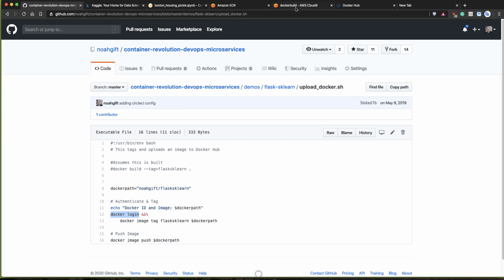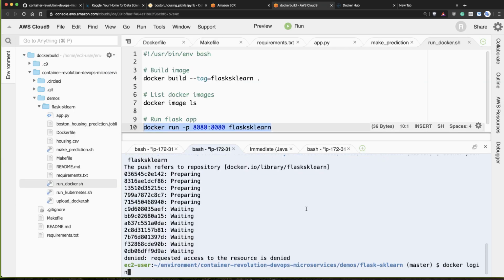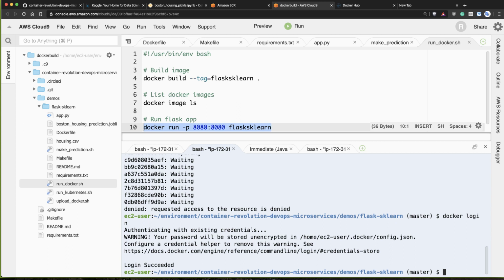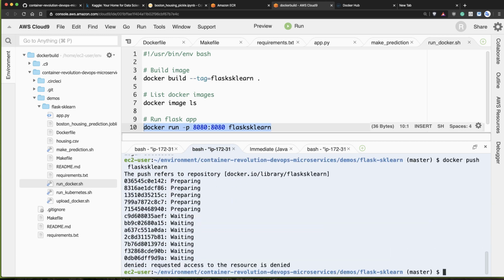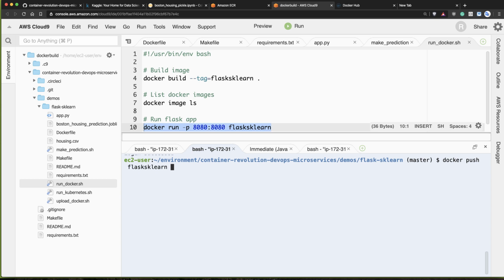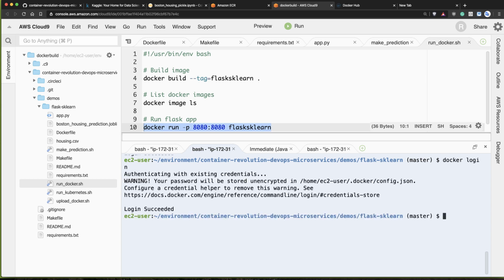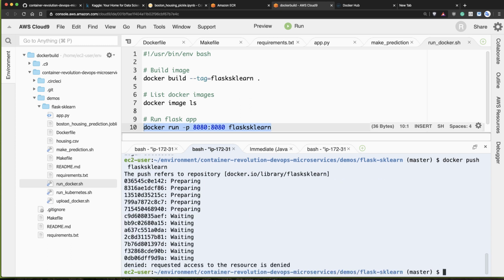There we go. So I'm going to go back to this and just say Docker login. Okay, I must have logged in at some point. And then I push this. That's weird. Why is it having problems? So I have a double login problem with Docker. Yeah, maybe this is authenticating with it. Your passwords are stored unencrypted. Login successful. Docker push. Requested access.